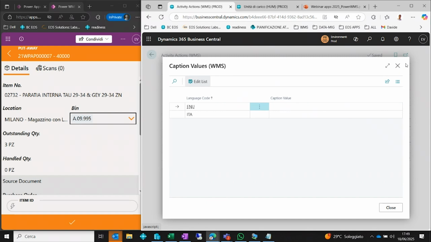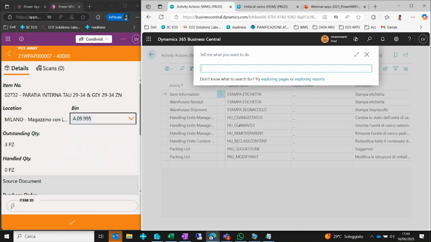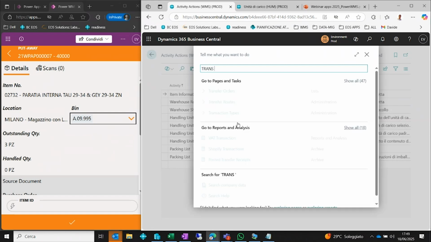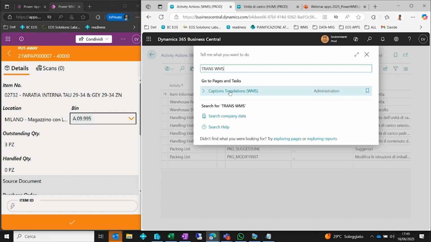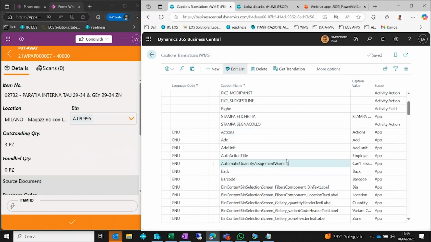I can choose, for example, the name in Italian and English. Every single caption inside Business Central can be handled with a specific setup, which is the translation WMS table. In this table, we can choose the name to show, for example, to the scan detail, if we need to change the name. When we start with the setup, there are just two languages, Italian and English, and we are adding German right now.